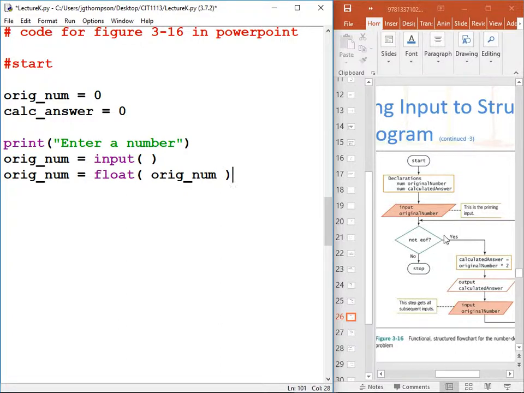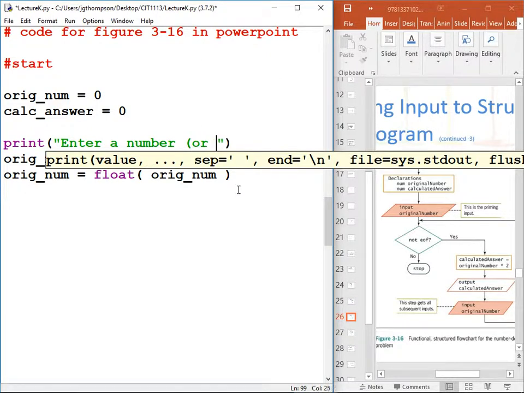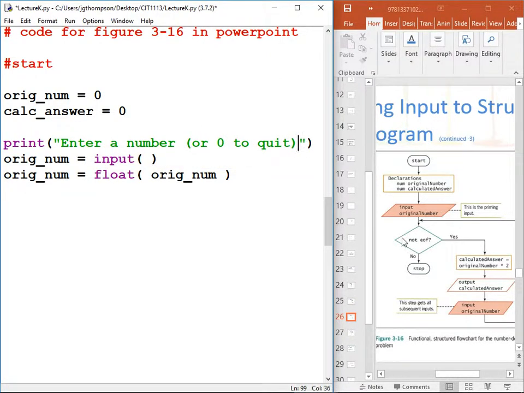So now we're going to have an indicator. Well, how are we going to indicate that we're at the EOF? This doesn't tell us how to do it. So I'm going to go back and modify our print statement to say "or 0 to quit," something like that. So enter a number, or 0 to quit, in parentheses. Just because I don't have a way of magically determining that we're at the end of file. They're not telling us how to determine that.